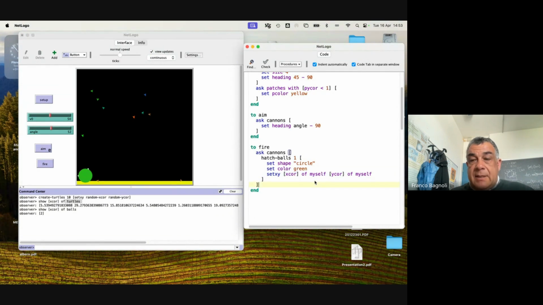Myself is a special agent set, which is the agent set formed by who is asking to do something. So essentially, this myself is the cannon who is creating the balls. Otherwise, clearly, I could have defined a variable, let x myself. Well, okay, it's essentially the same myself, and then here put x, but it's essentially the same.